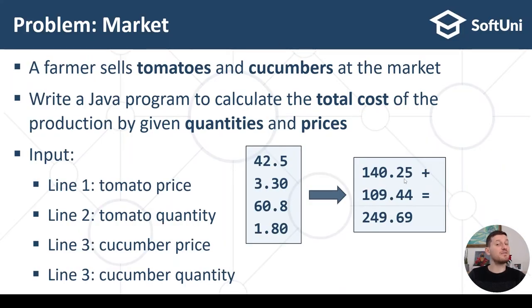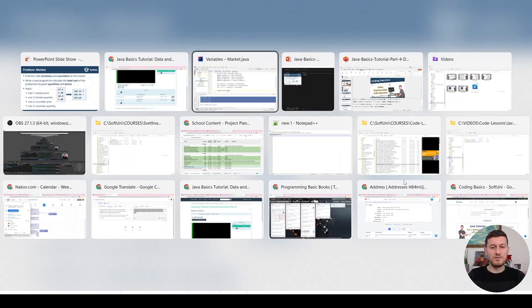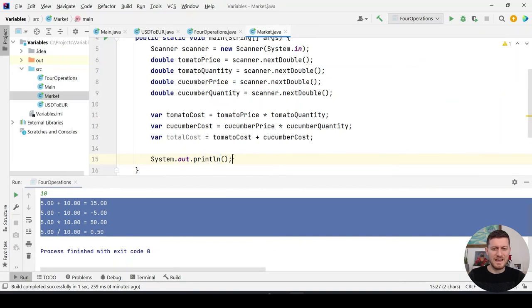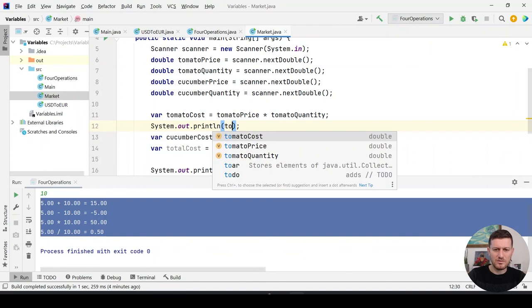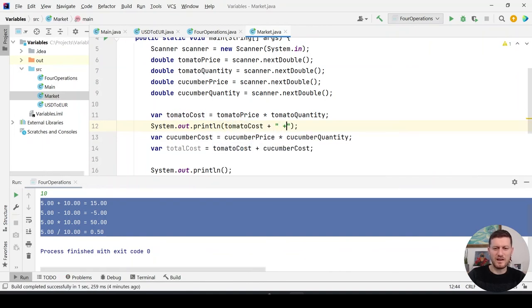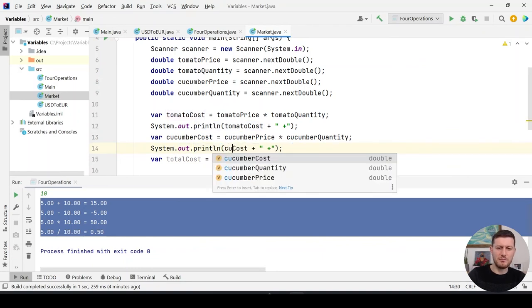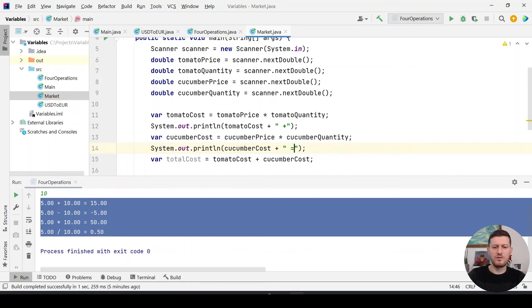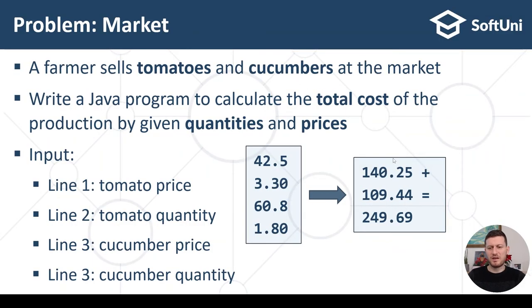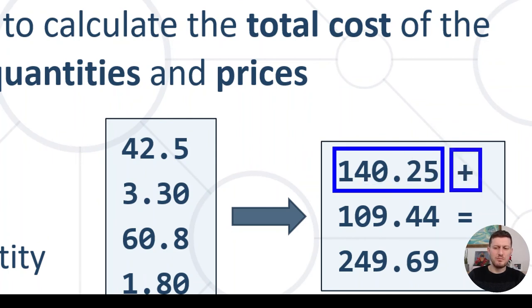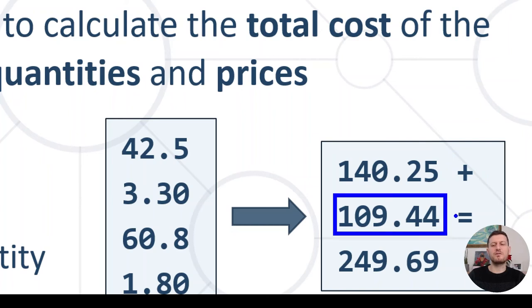Oh, I should print something like this. 140. Okay, the first I should print. I can print like this. Print the tomato cost, plus the plus sign, and in the same way plus the cucumber cost equals, and finally I print the total cost. Because I want to print the tomato cost and the sign plus, then this cucumber cost followed by the sign equals, and then the final sum.